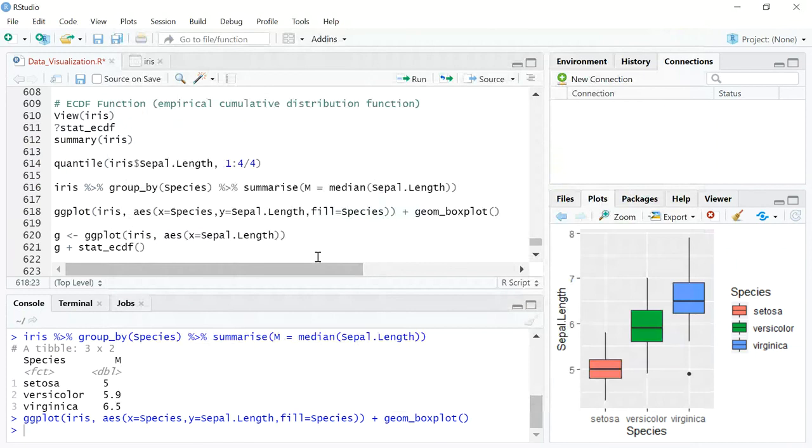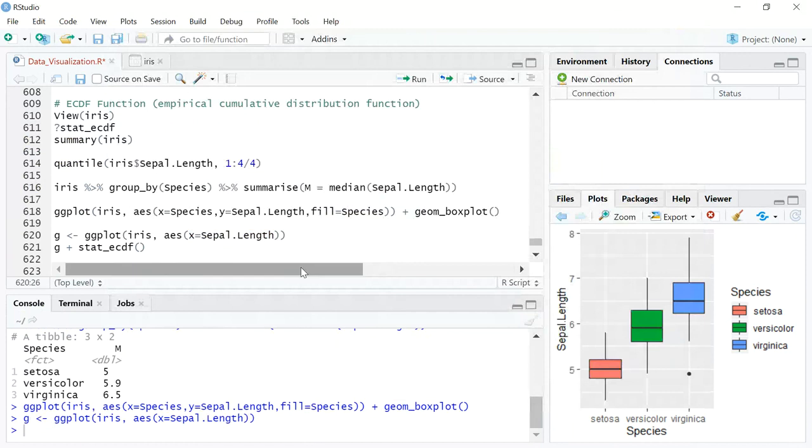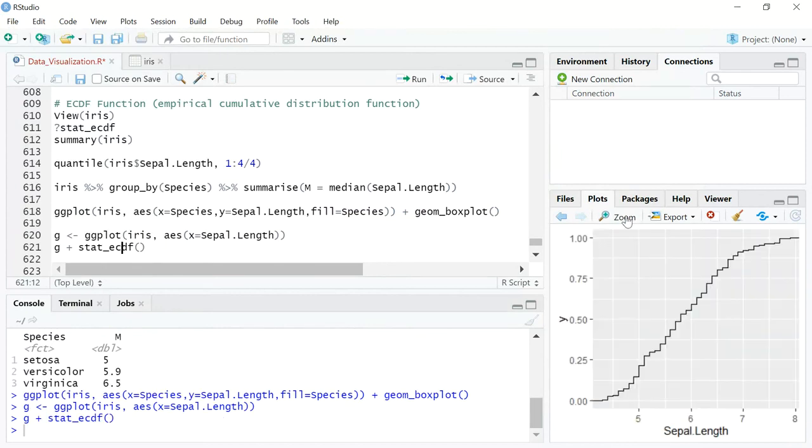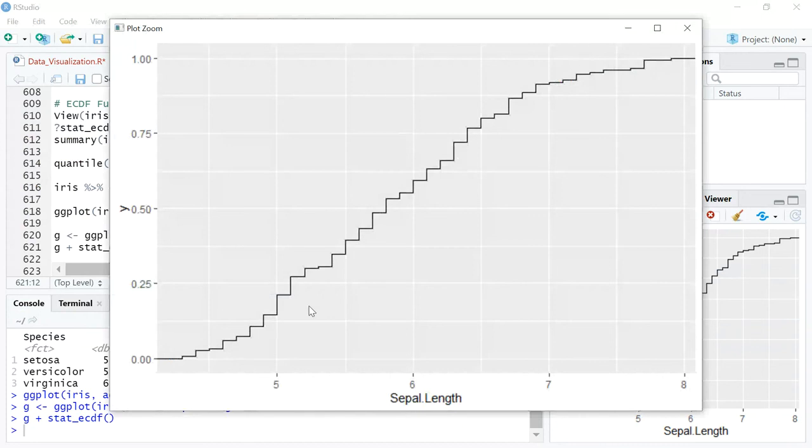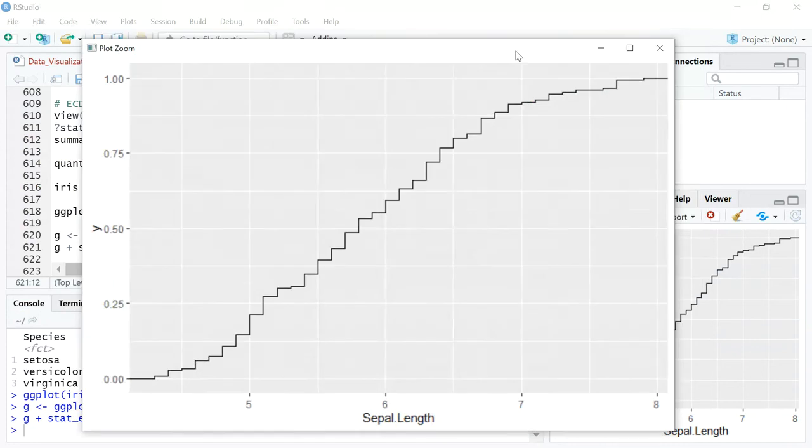Now, all these are different types of functions that you can use to understand a particular column of your data set. Now let's get into the stat_ECDF function, and I'll quickly explain how that works. First we'll have a normal ggplot function. We'll call the iris data set, mention the x-axis is sepal length, and assign it to a variable called g. And very quickly, I'm going to use g plus stat_ECDF. If I do that, I'm going to get a line like this.